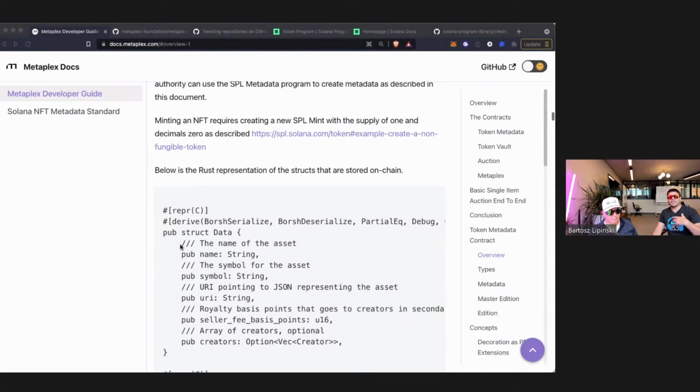We designed it to be a replacement for the token JSON list, that is a pull request-based system on GitHub. It's for any mint. It's not just decimal 0. We're not haters. We like all decimals, right?